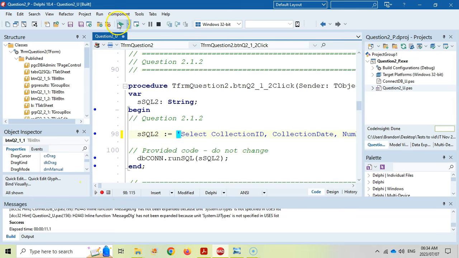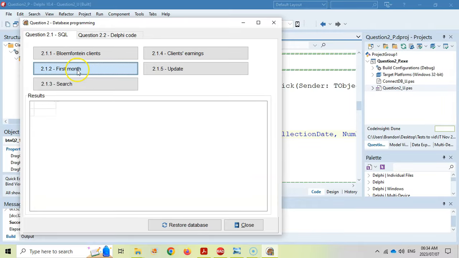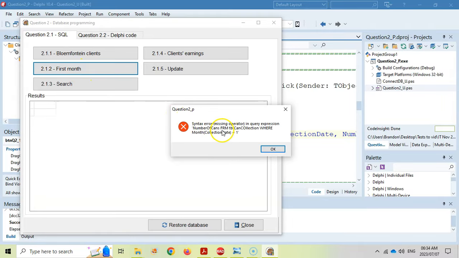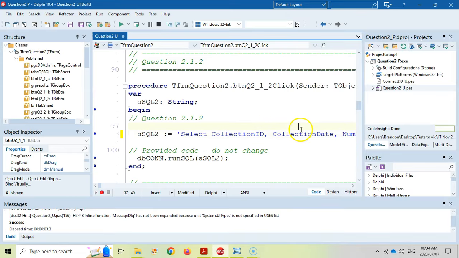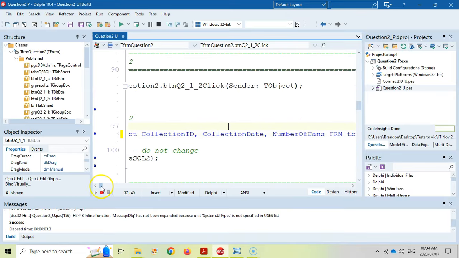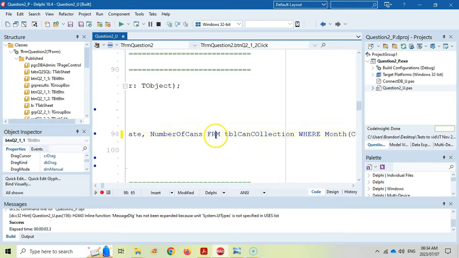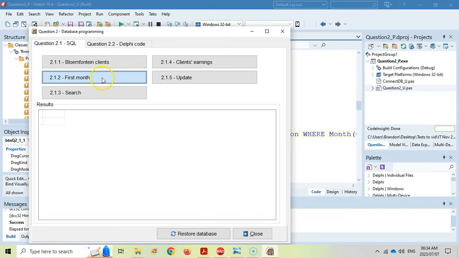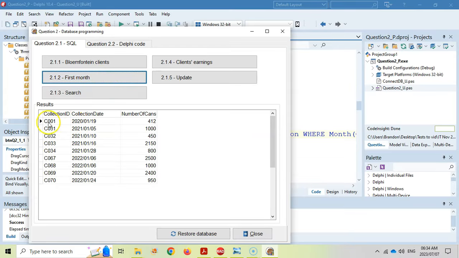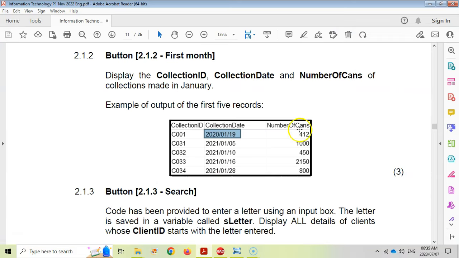So let's test it. First month. When it does this, just double check that you've spelled everything correctly. I think my from clause is incorrect. So make sure that all your fields are spelled correctly and all your references, that from should be from like that. So let's run it this time. There we go, that seems to be better. And there we can see the list of records, and they all are in the first month of each year. I think that's correct. Seems to match with those. Those are the first 5 records. Okay, so there we go.